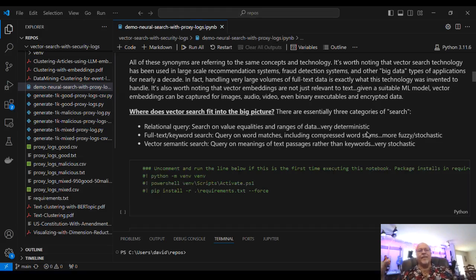And then the third category is vector semantic search, right? Which is queries done on the meaning of data. And how this works at a high level is you take a passage of text, or it could be an image, an audio file, a video file. You're given an appropriate model.